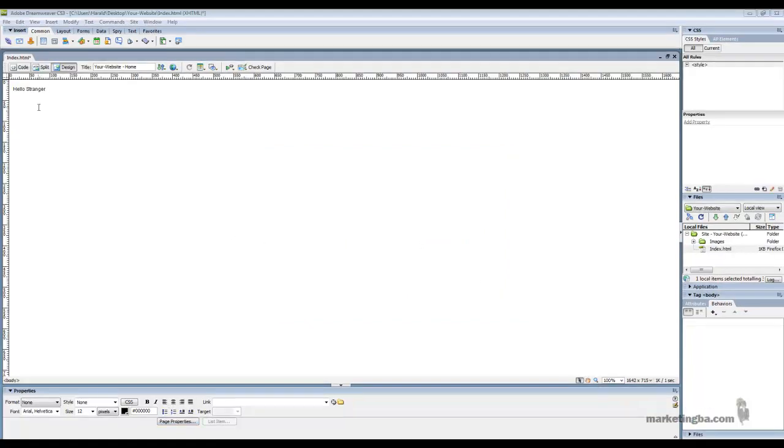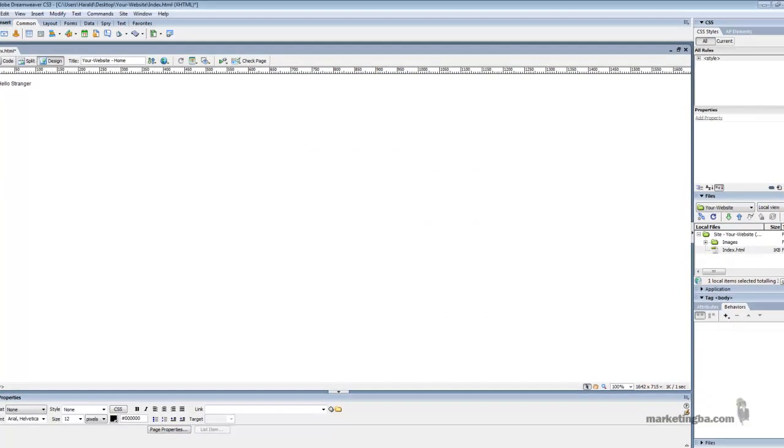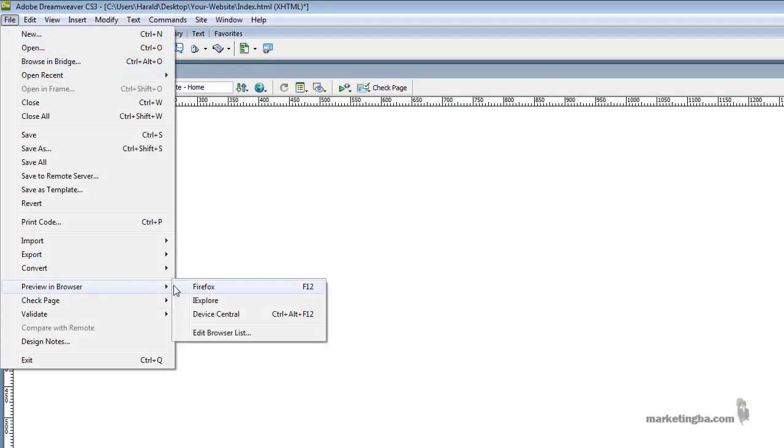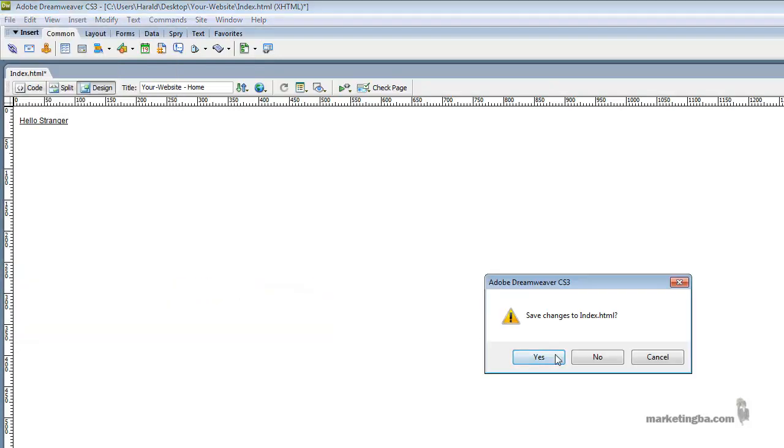And I'm going to create a link out of Hello Stranger now. I'm going to double click Hello Stranger and I'm going to go down to the link bar and write in index.html, which just simply means that it redirects to the same page as the link. And I'm now going to go into File and Preview in Browser, and I'm going to choose Firefox. You can choose any browser, but I prefer Firefox. And then we're going to save this.